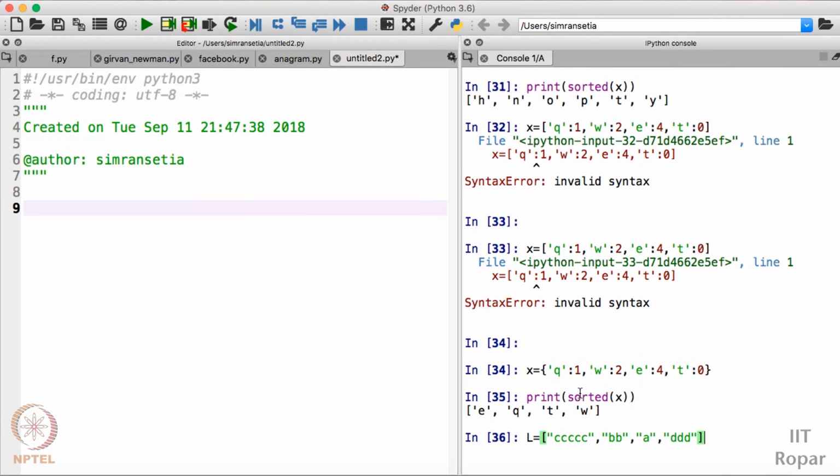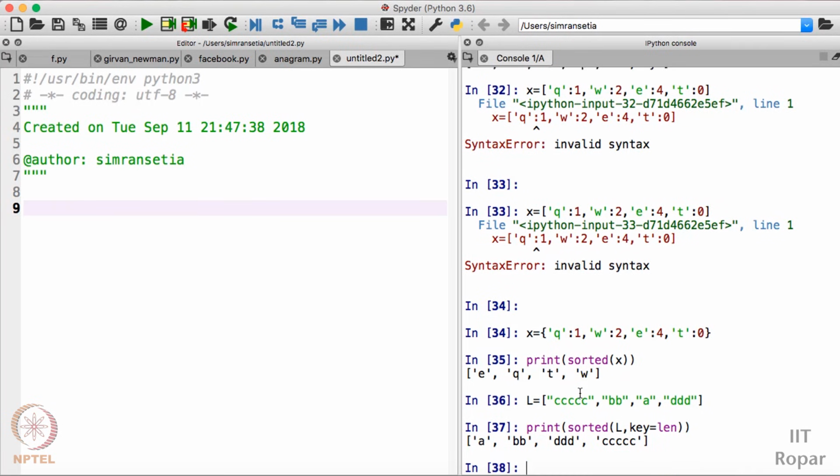So how can you do that? This is fairly easy. You just need to write print sorted, capital L, and the key should be length. You just write len here and I press enter. So I have the desired output. I sorted this list of strings on the basis of length of the particular string. So first of all, I have A here, then BB, then DDD, then CC. So this is how you can sort this on the basis of length of the particular string. So I hope now the sorted function is clear to you guys.